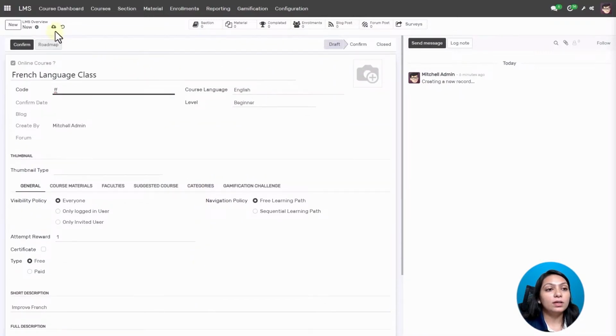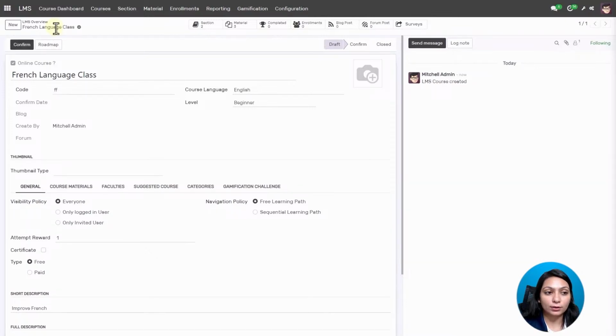When it's all done, I will click on the save button to save my online course. Now you can see this online course is in draft mode. When I click on confirm, this online course will be published on the Vocational Center website. So I'm going to click on confirm. These are the states: first it will be in draft mode, then it converts into confirm.